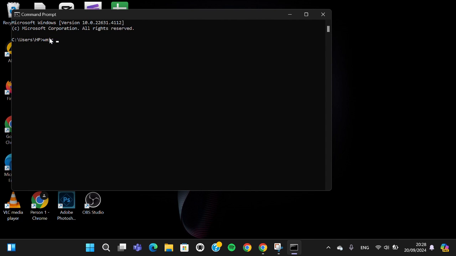WMIC BIOS get serialnumber. After that you just need to click on enter, and you will get your serial number. And this is my serial number, guys.